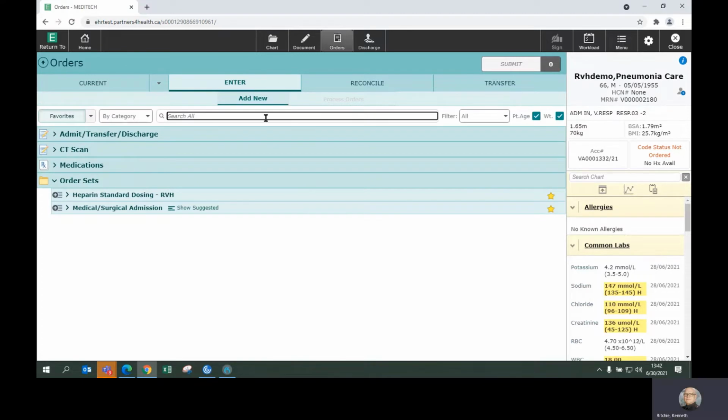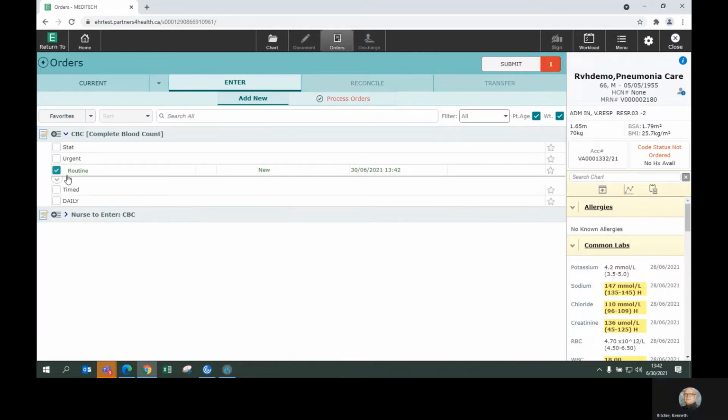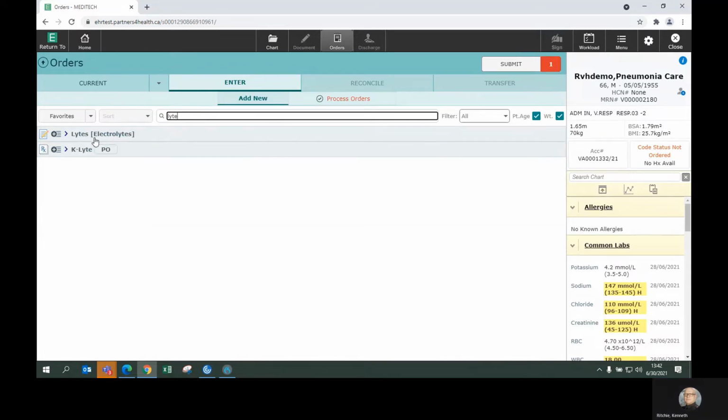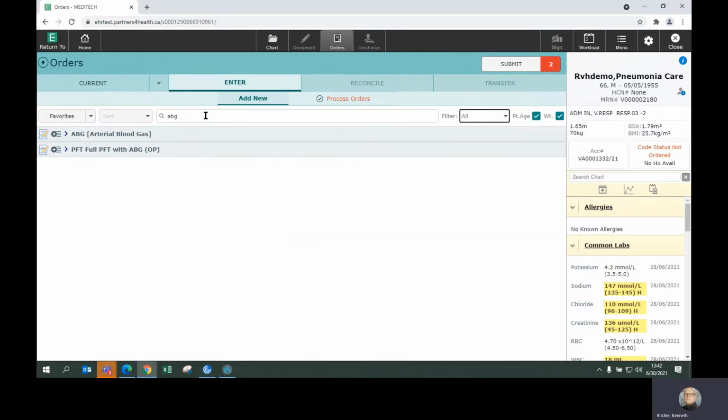So let's say we wanted to repeat some of this blood work. So let's say we wanted to do a CBC. So that's routine. We wanted to do lytes. Routine. I'm going to show you an example of doing a blood gas. I'll type in ABG.